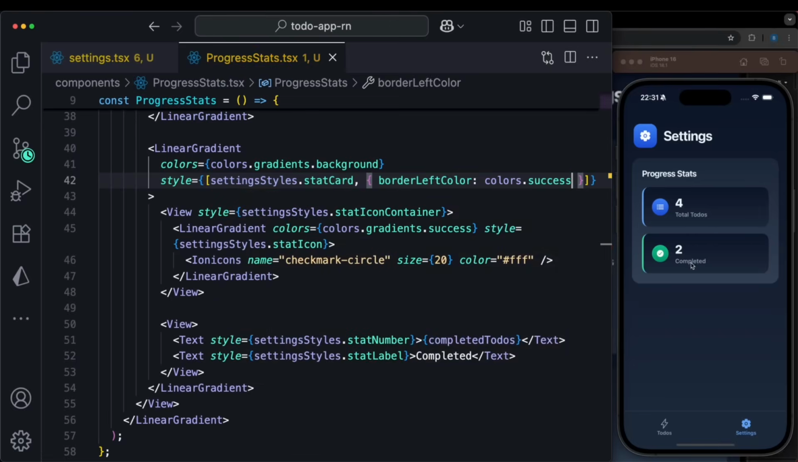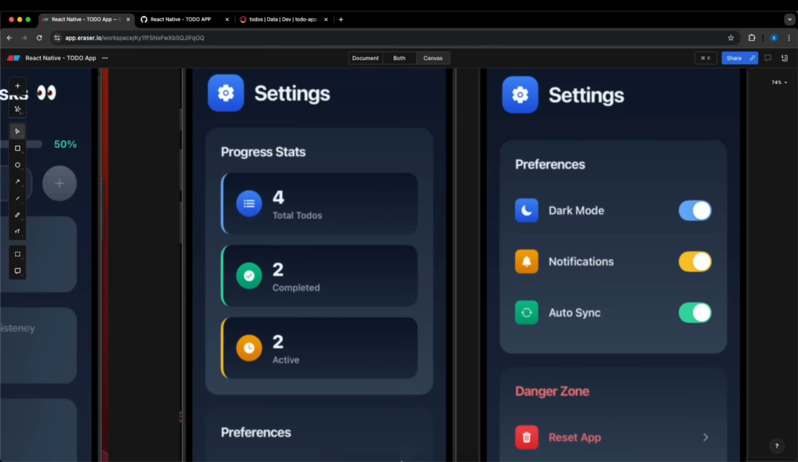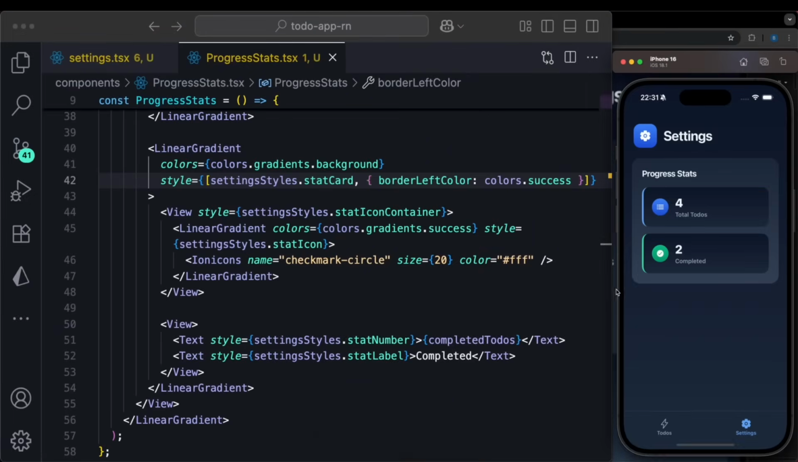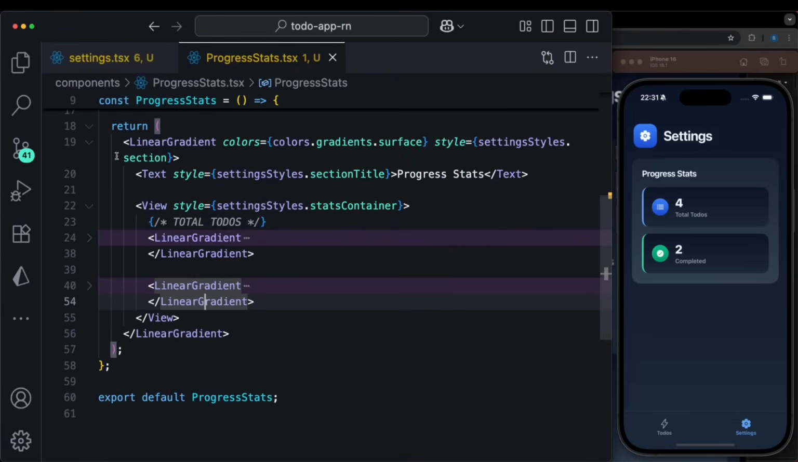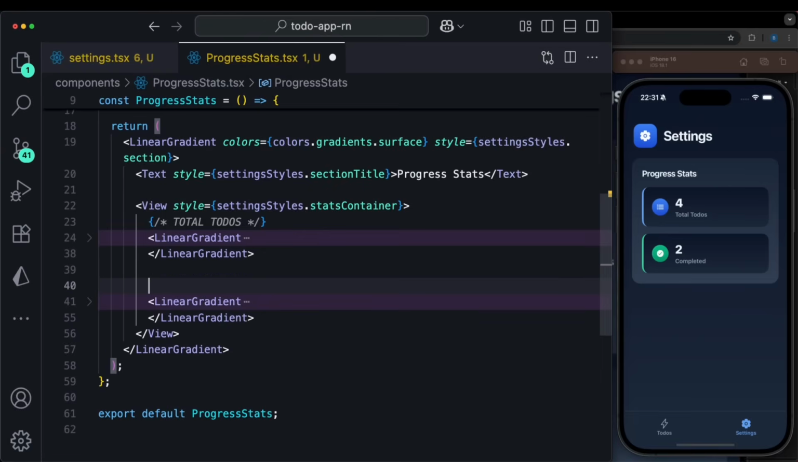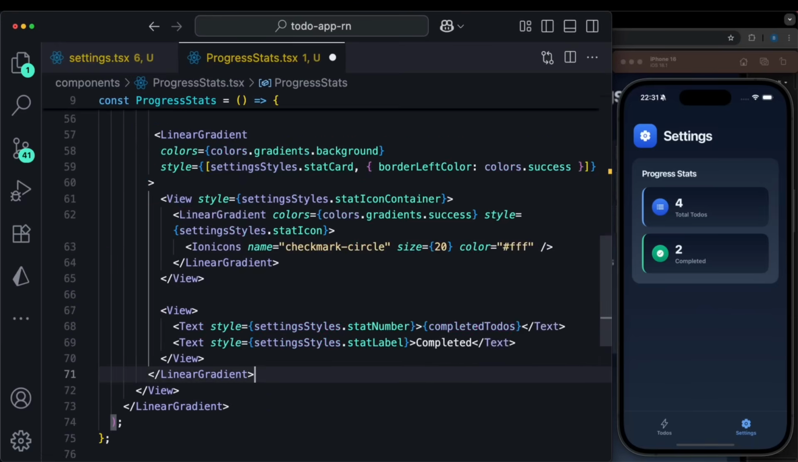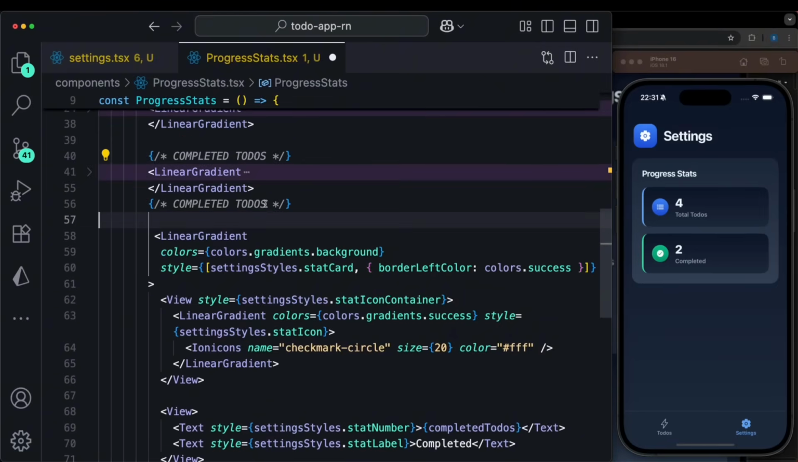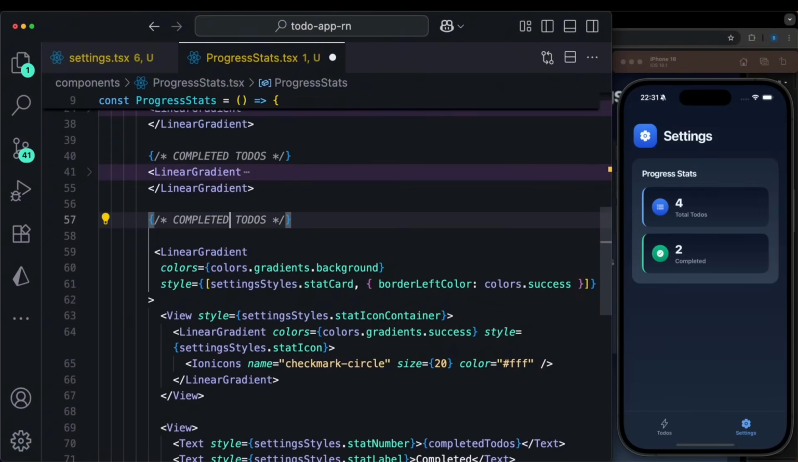Okay, so that's the exact same output that we have in the end result. Now it's time to get the active. So I will copy this and let me just add a comment. I'll say completed to-dos. We can copy this and paste this, right? Add the comment. This is going to be, let's say, active to-dos.